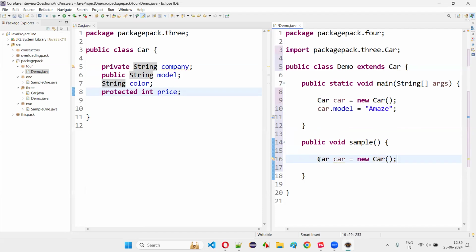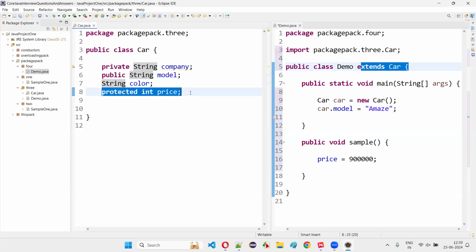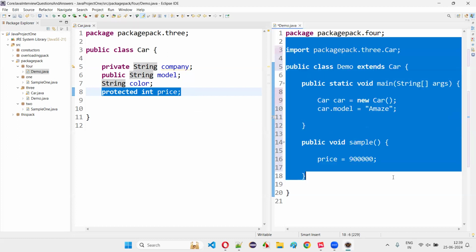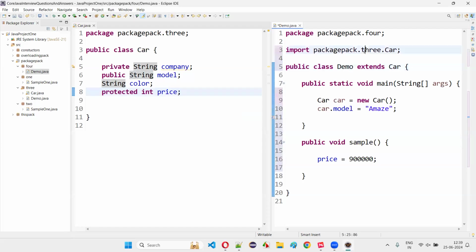So you don't have to even create an object, guys. Directly say this for protected, guys. Price is equal to 9 lakhs. Okay, this is fine because of inheritance, guys, extends. The protected access modifier within the package is public, guys, but outside the package, except for child classes, it is private. Except for child classes.